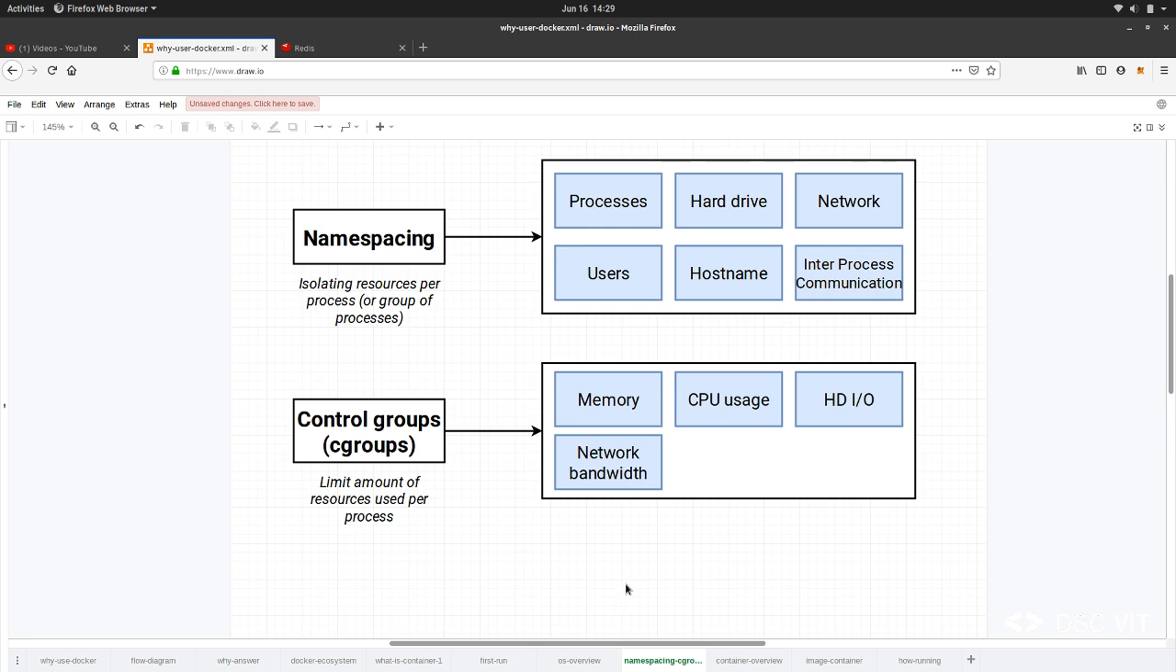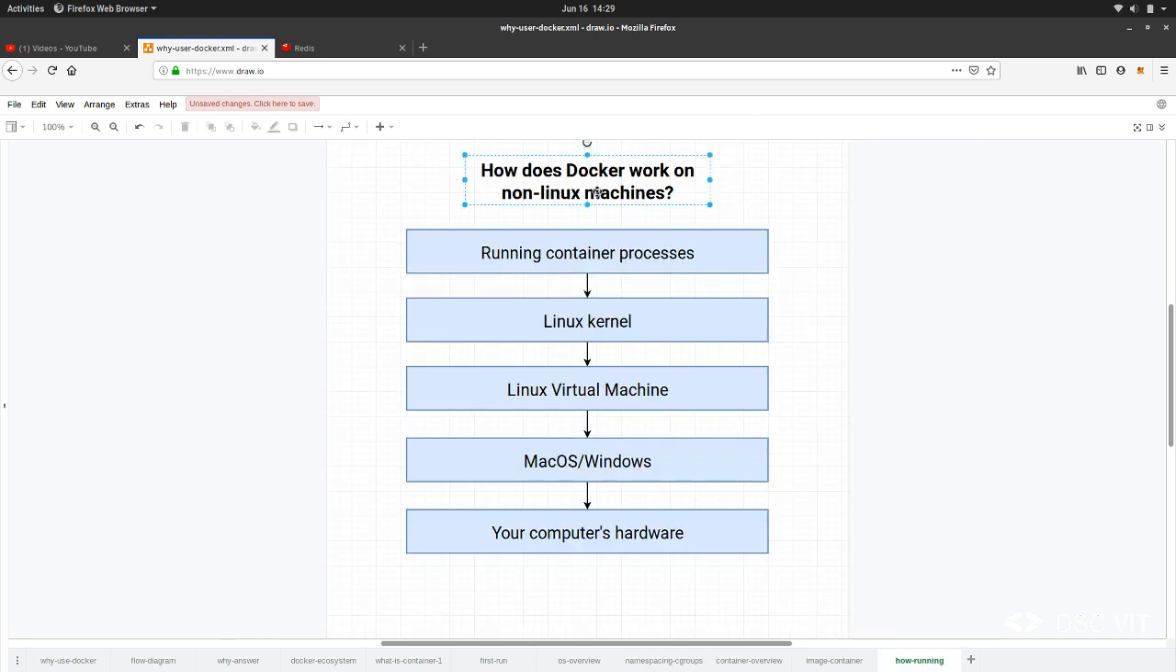And again, that brings us back to our question. How does Docker work on non-Linux machines? Now, all that it does is it runs a Linux virtual machine on top of your host operating system, which provides these two features to your running container processes through a Linux kernel. And that's all it is.